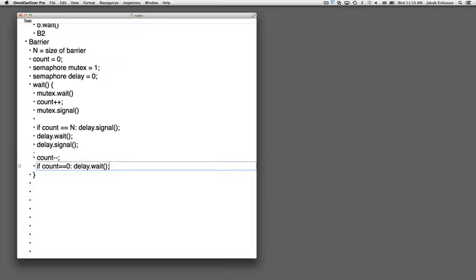Okay, so now the count goes down. If we're the last one, the count is going to be 0. So before we leave, we just wait on the delay to bring that down to 0. What do you think?